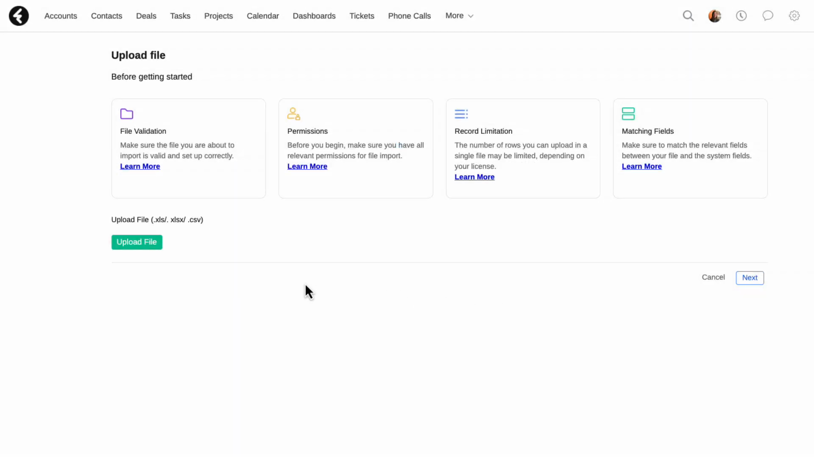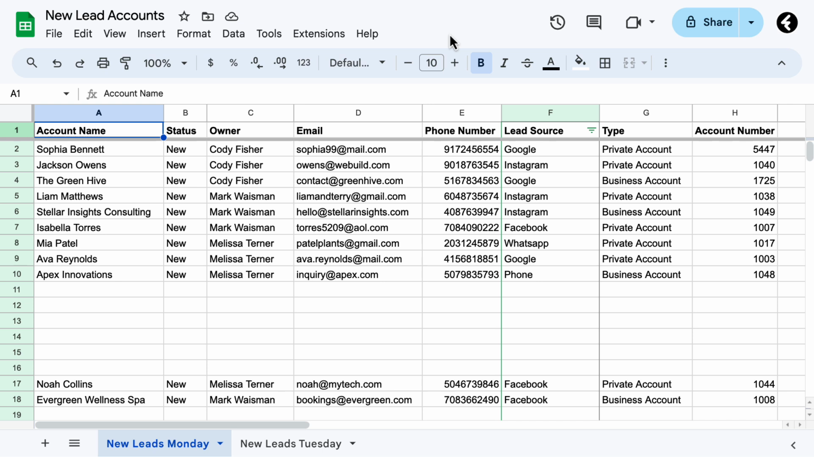Before we continue, I'd like to go over how to set up your file. Let's jump to my prepared file, which is a list of new leads that I'd like to import into my system so my sales reps can reach out to them. I'm currently working on Google Sheets, but you can work on any spreadsheet editor. First, let's look over my data.